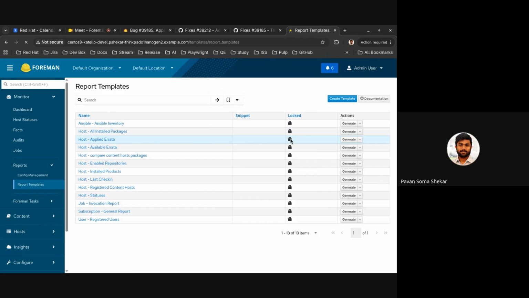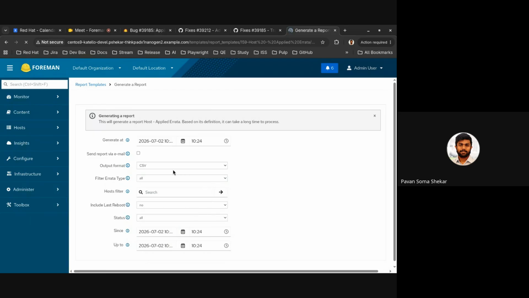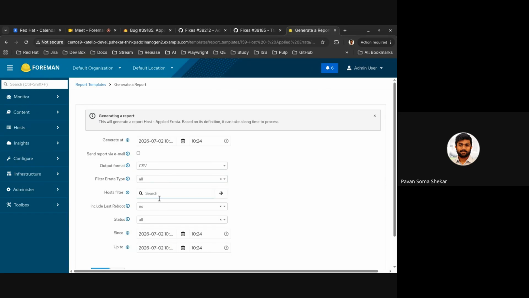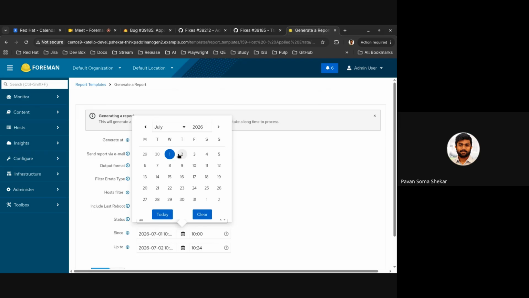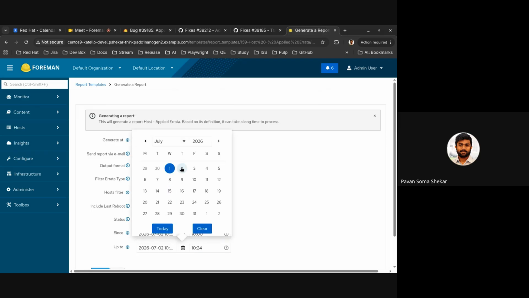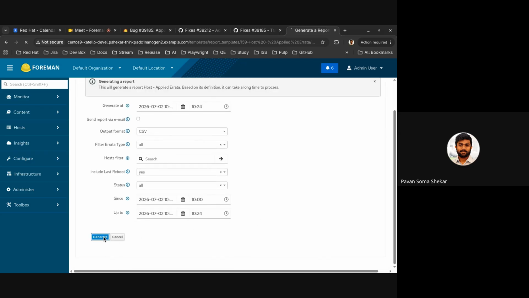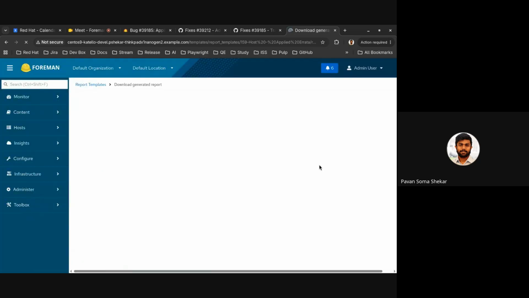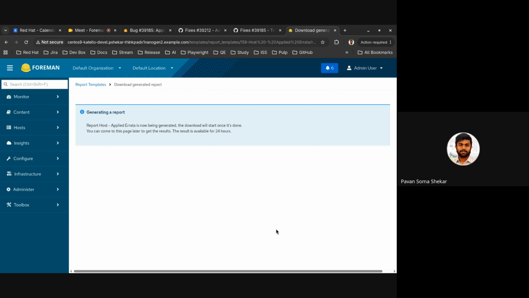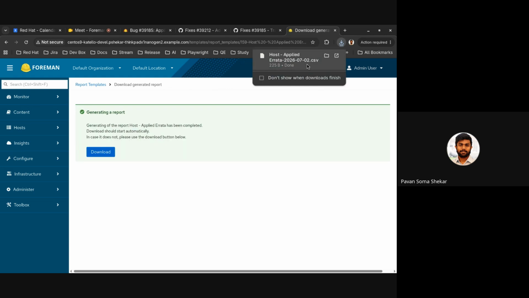So here we have the host applied errata. And then here we will be provided with a form just like before, wherein we can select all the filters and what all values we need. I've selected all the details, and once it is applied, it will automatically download a CSV file. So we have the CSV file downloaded.